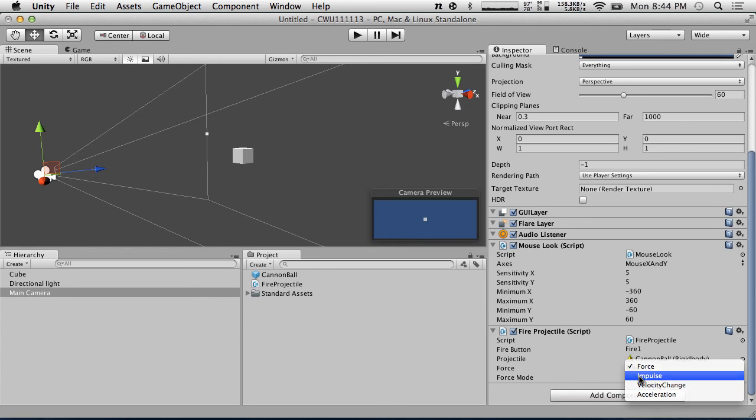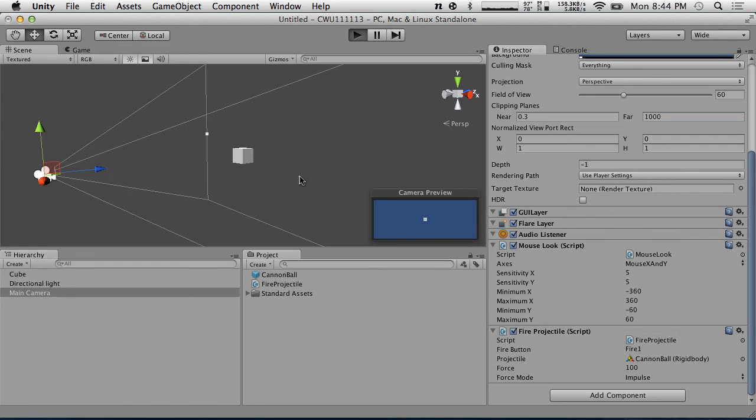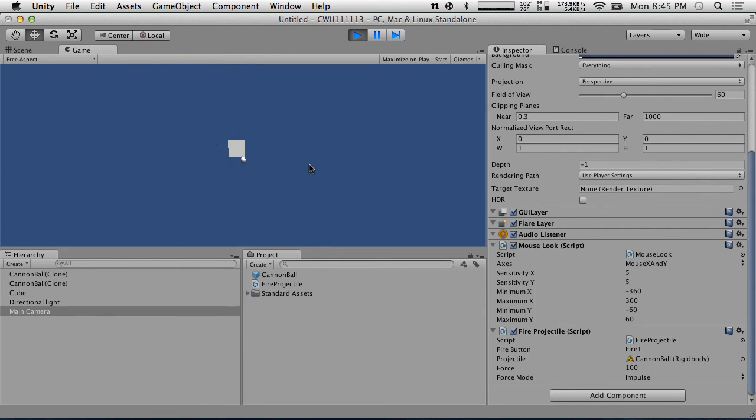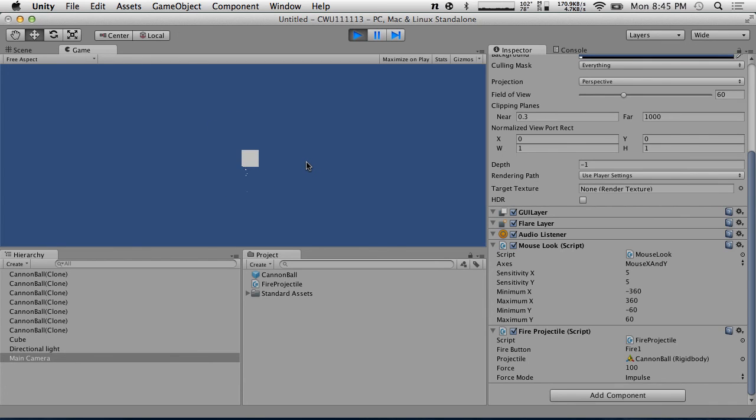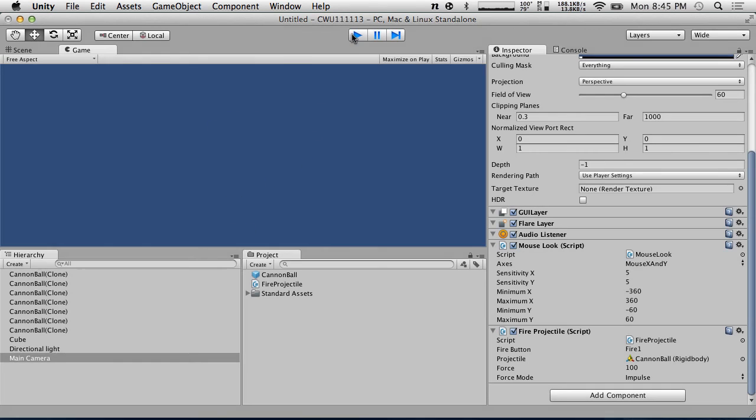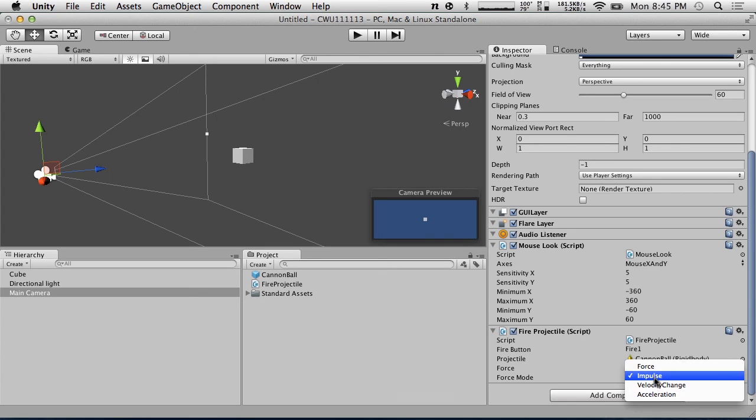So you can do impulse, and I think that'll fix it up a little bit, but it's still not going to be as good as we want. Oh, it helped a lot, actually. Whoa. More than I thought it was going to help. Yeah, that's a substantial amount. Okay, so you can see how these force modes really affect what this number represents. What do the other ones do?